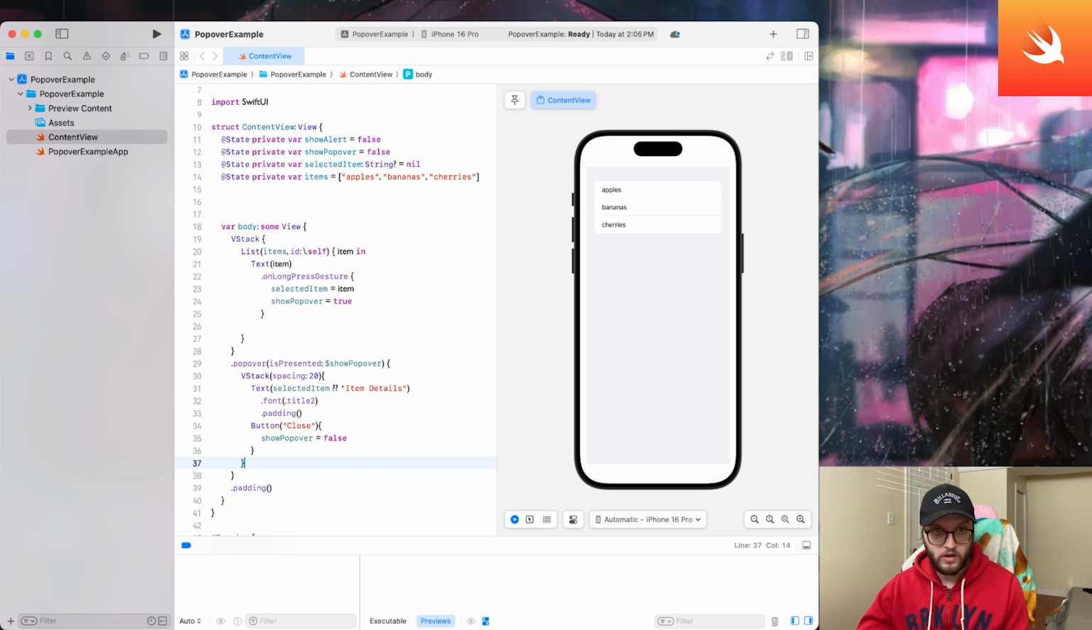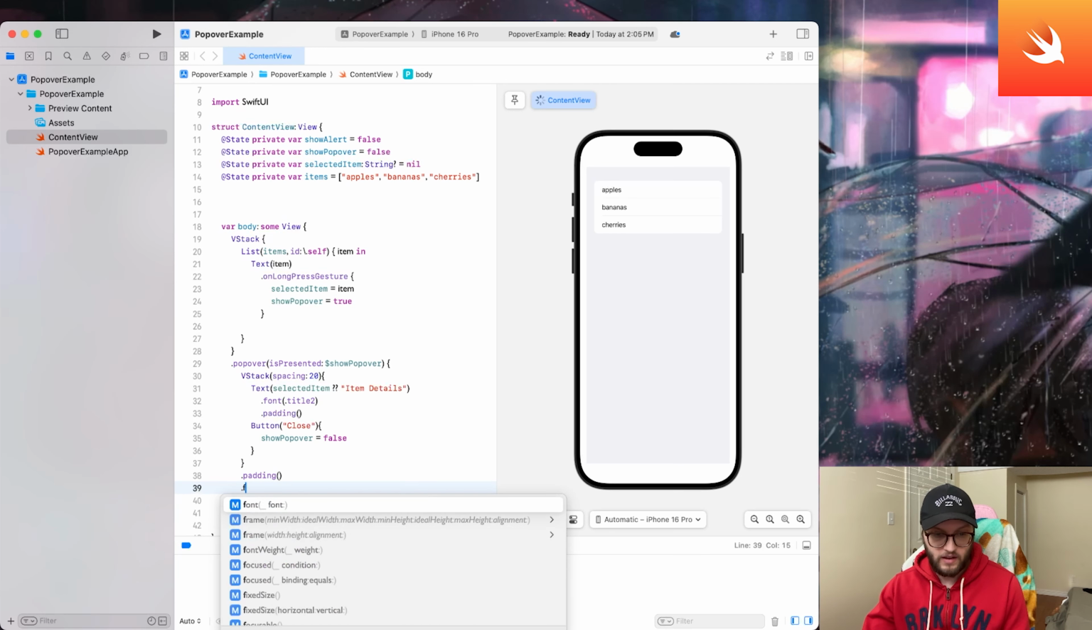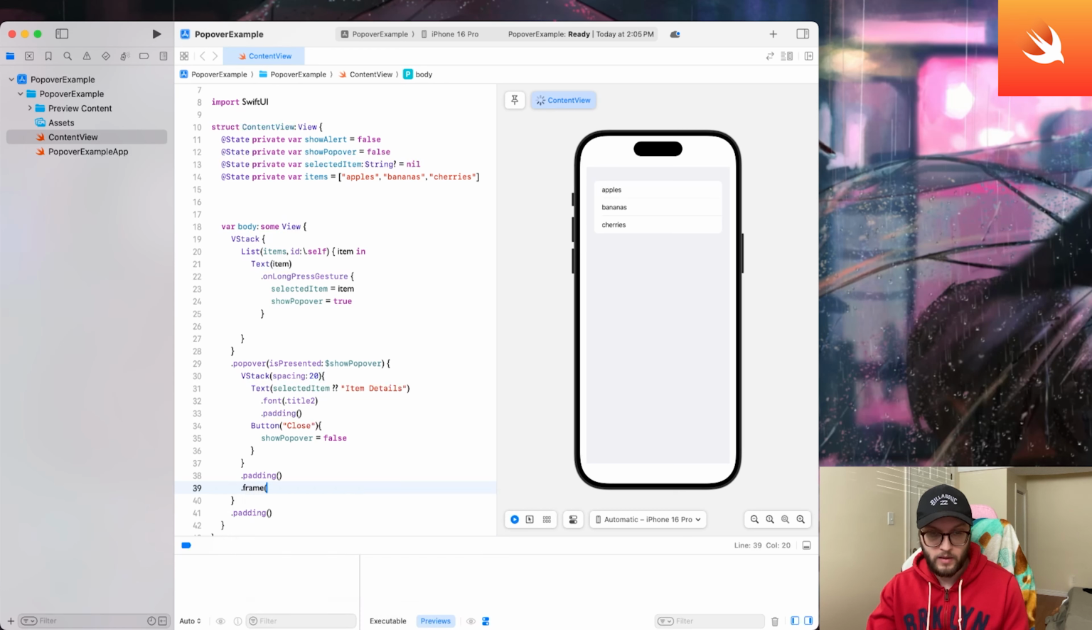Okay, and then we can actually go down here and we can add some more padding, and we can even add a frame. So I'm going to do .frame, and we can set a width and a height. So for this one, maybe we'll do 250. We'll see how that looks. We'll also add a height of 250 as well. But this popover is going to display the selected item's details. It includes a button to close it. Popovers are ideal for showing extra information without leaving the current view.